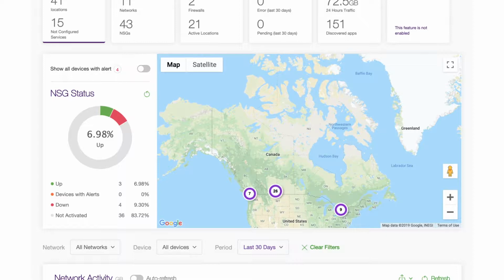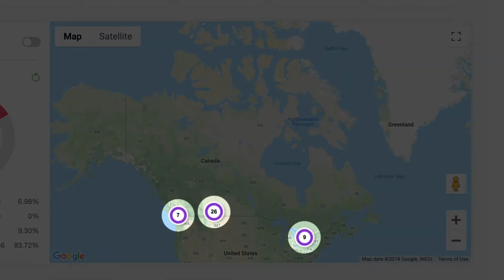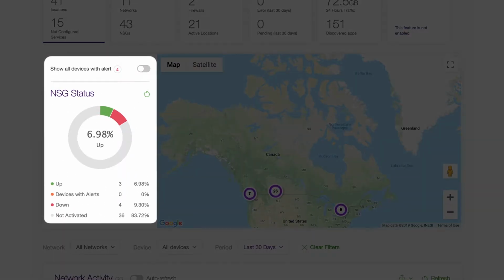In this dashboard, you can see all of our devices in the location map. The locations are plotted on the map as a marker. The color of each dot represents the device status at the given location. Green means the device is up, red is down, orange has alerts regarding the device that needs to be addressed, and gray means the device is yet to be activated.